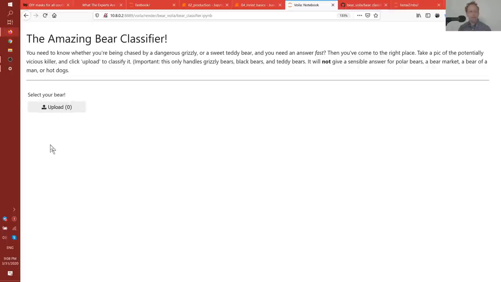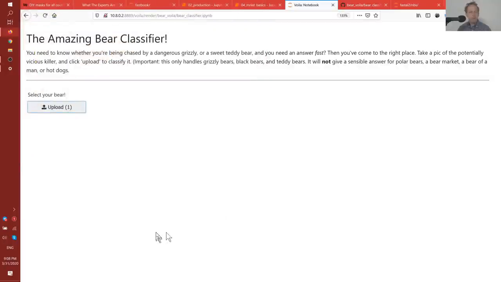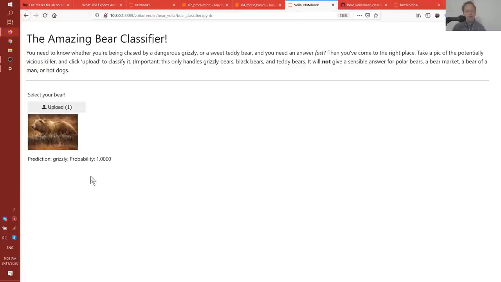So here I've got my bear classifier, and I can click upload. Let's do a grizzly bear this time. And this is a slightly different version. I actually made this so there's no classify button. I thought it would be a bit more fancy to make it so when you click upload, it just runs everything. But as you can see, there it all is, right? It's all working. So this is the world's simplest prototype, but it's a proof of concept, right?